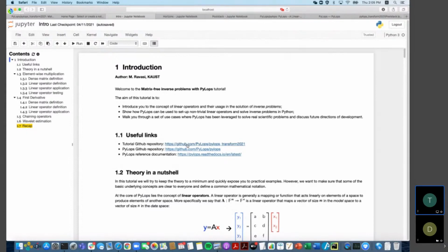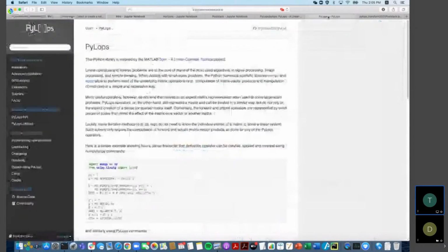The notebook, the repository for today's tutorial, as well as the main GitHub repository where all the code and all the activities happen. That's where you can interact with pull requests or GitHub issues if you want to get in touch with us. And the reference documentation that we are quite proud of is very well kept, at least up until now. Here, what you will see is hosted on Read the Docs.